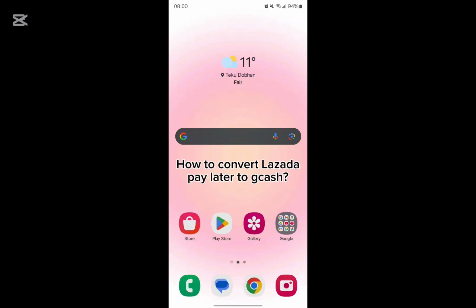So today in this video we are going to discuss how you can convert your Lazada Pay Later to Gcash. So without wasting much of our time, let's get straight into the video.